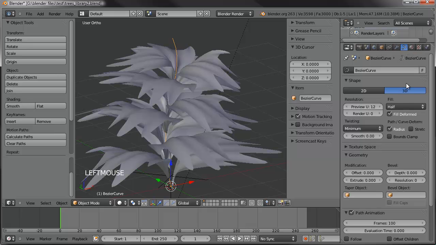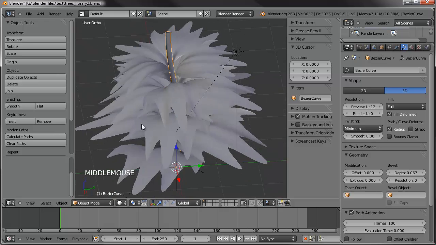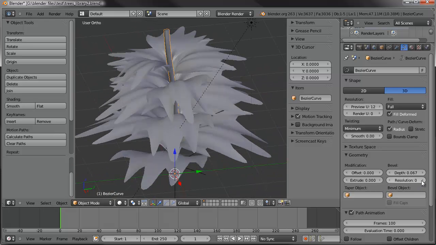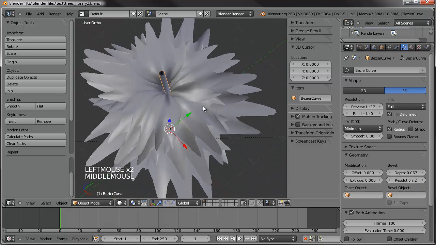So let's go to our curve settings there. Under fill, we'll turn that to full. And then under bevel depth, let's click that up a little bit so it takes on some thickness there, about like so. And let's give it some extra resolution there. If we click in, let's give it 2.